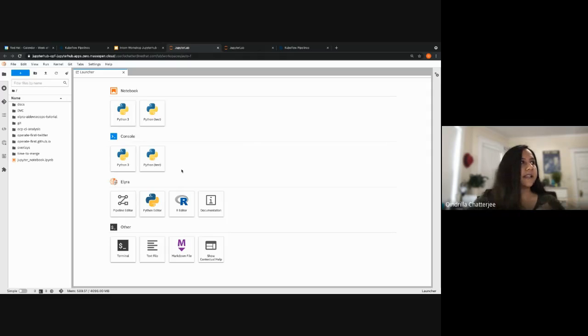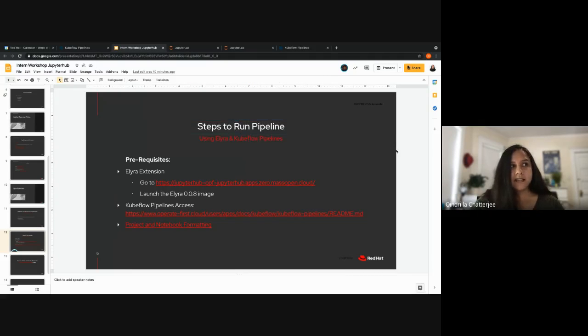If I go to this URL, since I have already launched JupyterLab, it's going to take me to my workspace, which shows what's in my PVC, and I can access the functionalities of JupyterLab. But if you were launching it yourself, you would just need to log in using your Google credentials. Once you have done that, you would launch the Elyra version 8 image, and that will make sure that the Elyra extension is installed within your JupyterLab. And for Kubeflow Pipelines, you could simply access it from this URL, which I showed.